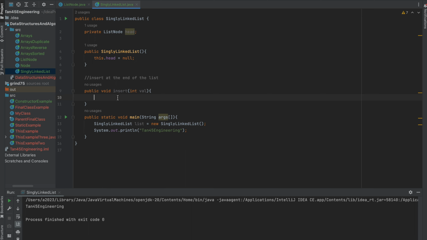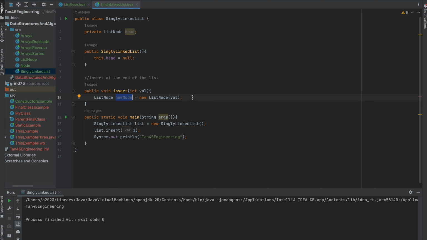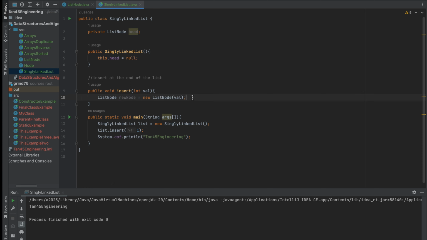So let's do it. In the insert operation, what we are doing is we are creating a node first. So ListNode newNode is equal to new ListNode, and we'll pass the value. Now let's say the value we have passed is list.insert(1). So with this line what will happen? A new node is created of type ListNode. As we have seen, ListNode has an int and a next pointer, right? So a new node is created, but as of now that's all we have done.